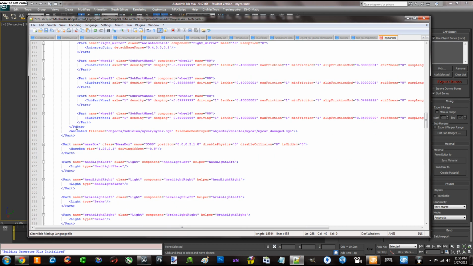Right here, animated file name, CGA. When we search for the Humvee and place it with CGA, the animated file name actually got messed up by this. First of all, we don't have a damaged version of the vehicle, and this is where you'd put the model for the damaged vehicle. We don't have that, so even if this path here doesn't exist, it's fine. You can leave that, but we do want to change the animated file name.